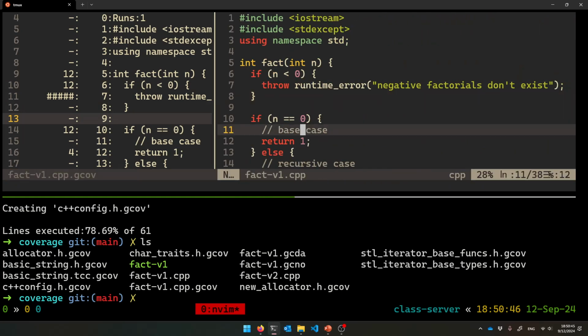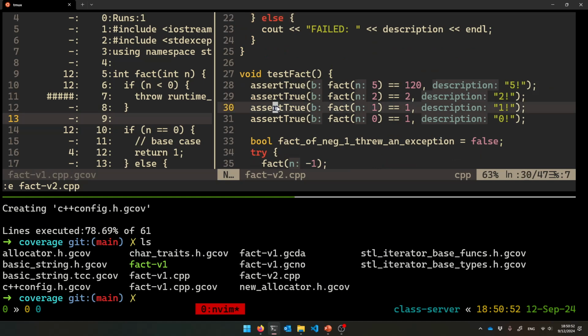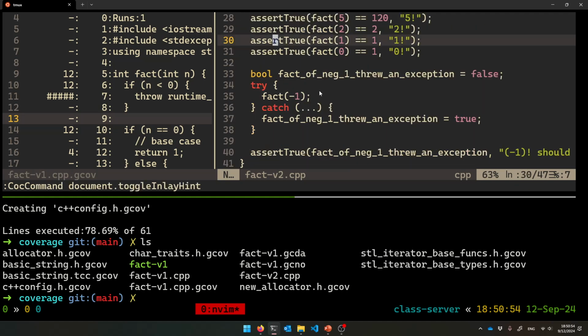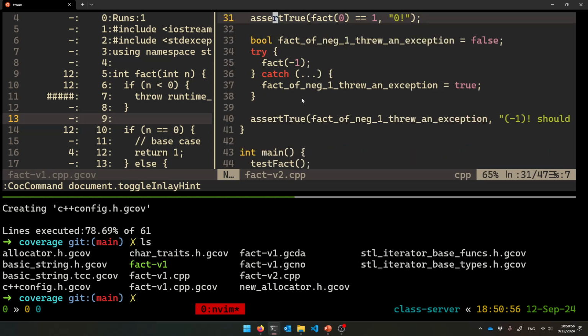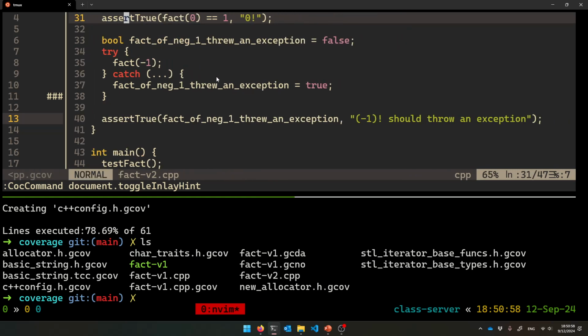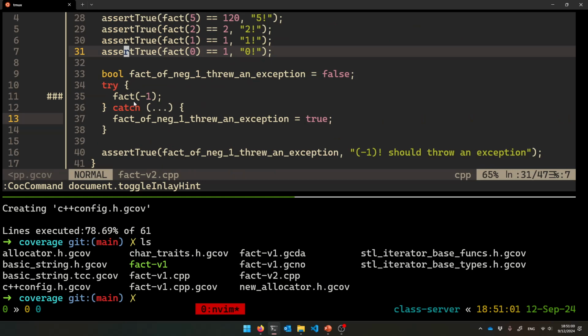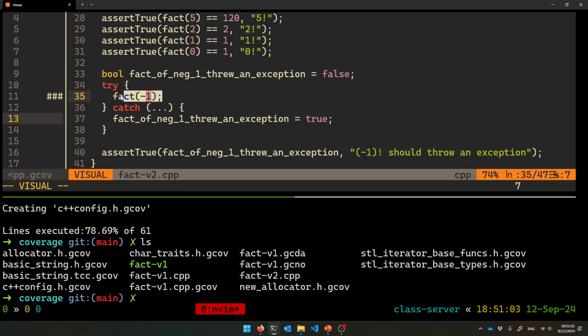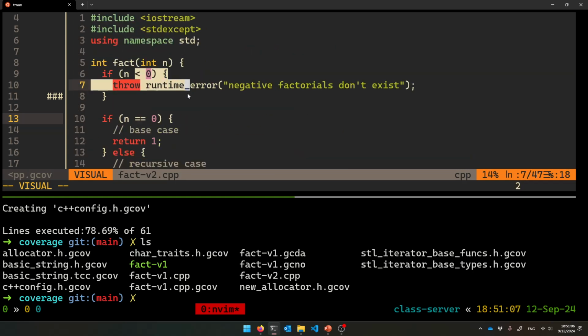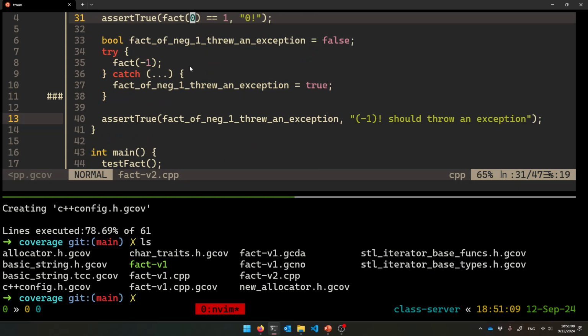All right, so let's go to fact_v2.cpp, where I have conveniently kept everything else but added a test case to check that we threw an exception. It's kind of hard to add a test case for that, so I had to do something like this. I'm going to run fact of -1. You can't really run that in assert true because it's going to throw an exception, right? That's what it's going to do. So I just need to catch the exception and make sure it got thrown.